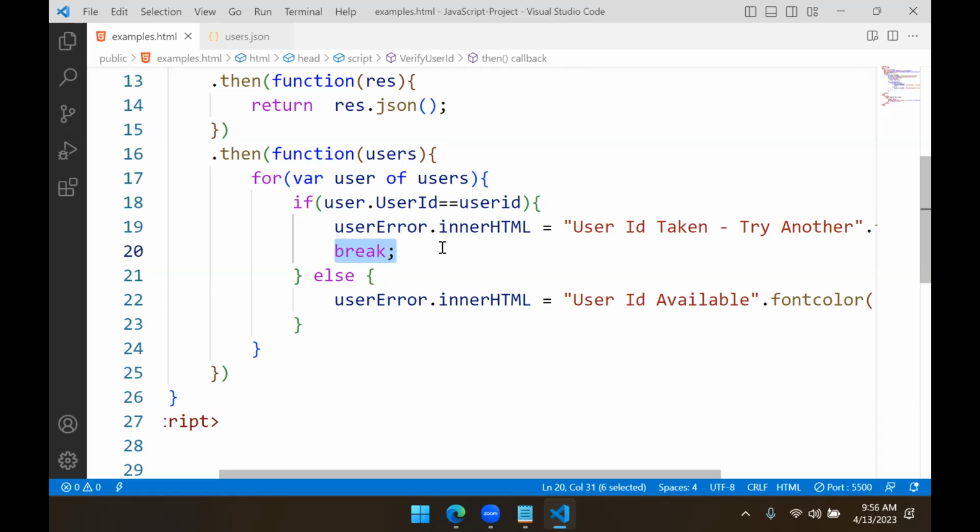But in future, if we want some other functionalities to handle after this user ID, compilation should not stop. Compilation should continue. Only you should come out of this block. In that case, break. If there is no other work to be done, this is the only work we are doing, then in this case, better return. We can use any of these.